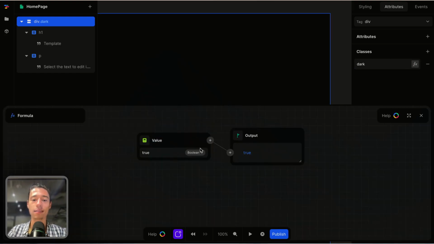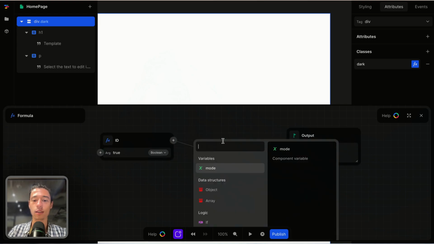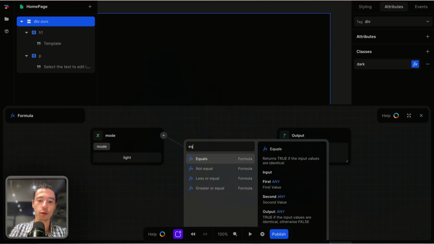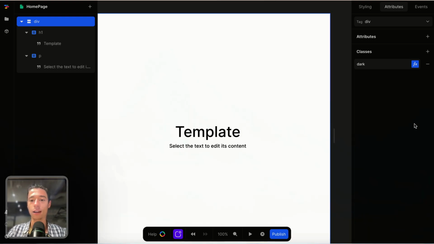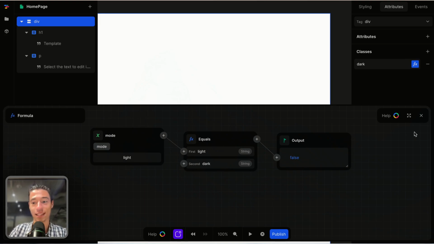And I can now make this class conditional using a formula. So I can go to my variable and I want to look for equals. The variable should equal dark. If it does not equal dark, dark is not applied. So I can work with classes and make those things conditional.